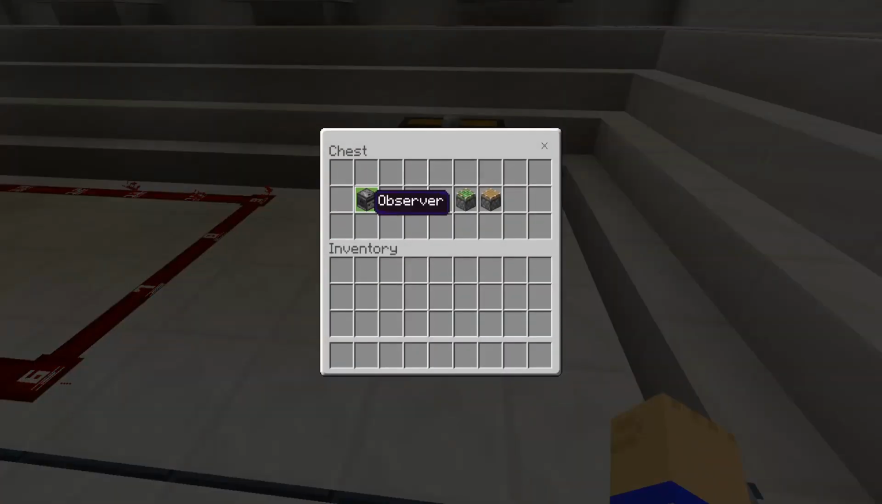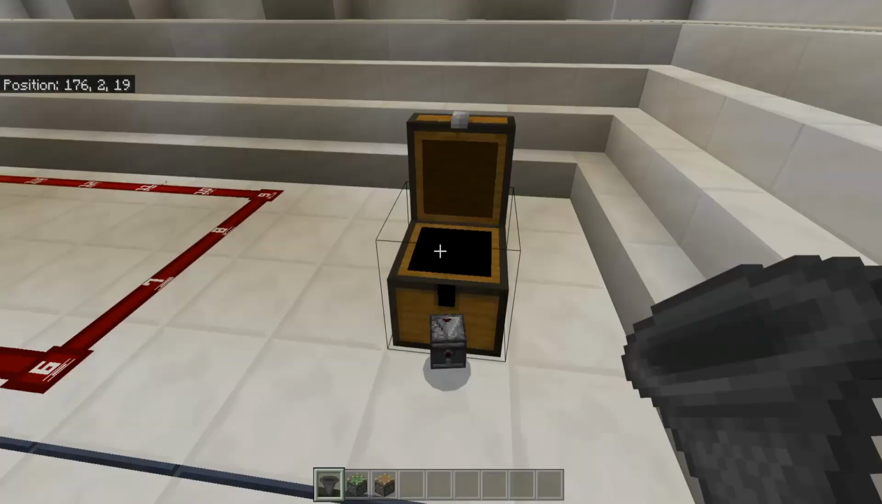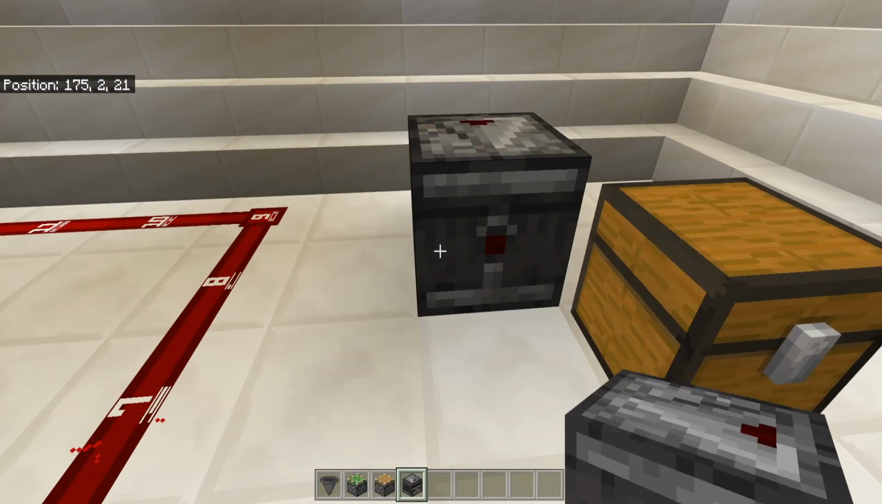So I have myself an observer, I also have myself a hopper, and I have myself a sticky piston, and I've actually got a regular piston for comparison. So let's go ahead and start off with the observer. I'll go ahead and place this down.